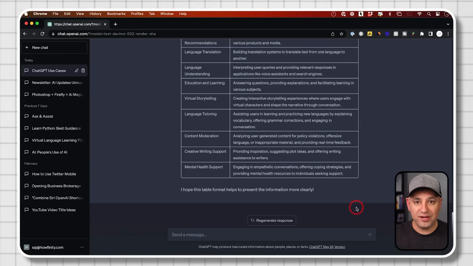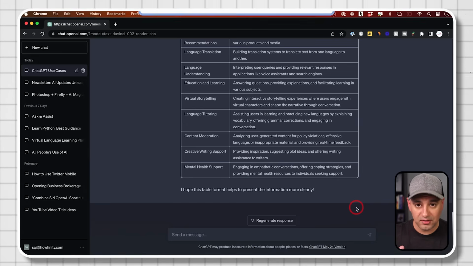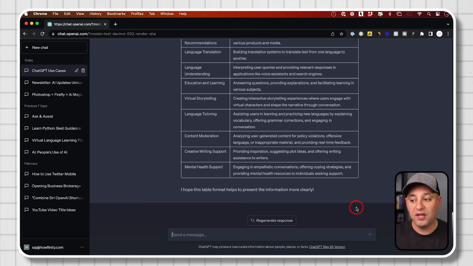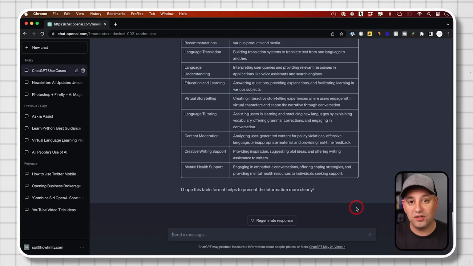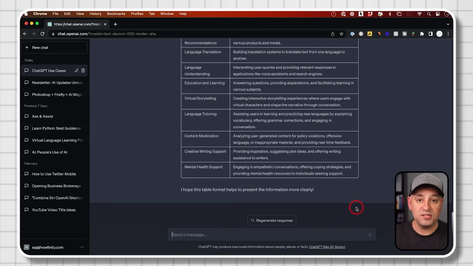And ChatGPT actually remembers your previous messages in this format up to a certain point. But right now, it's referring back to what it gave me on the previous prompt and is putting it into the table for me. And it's going to continue to do that.